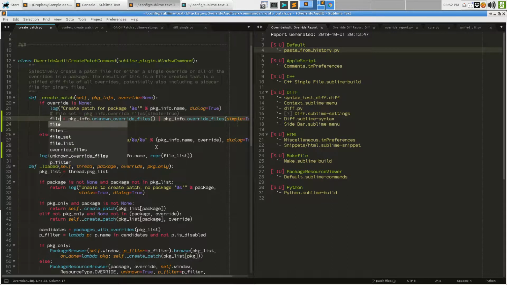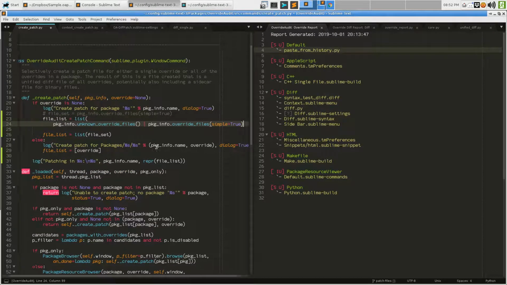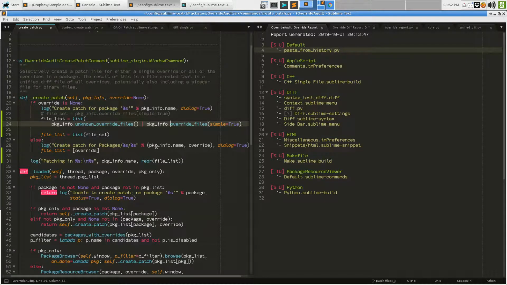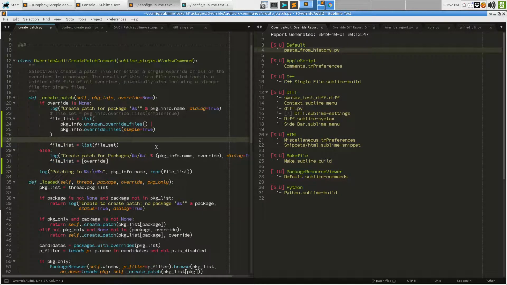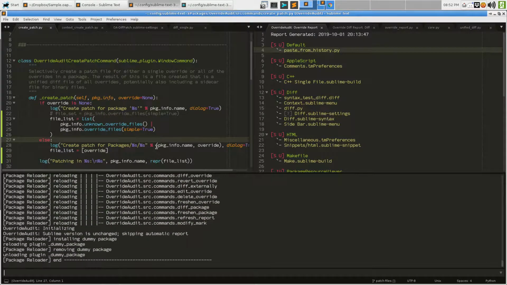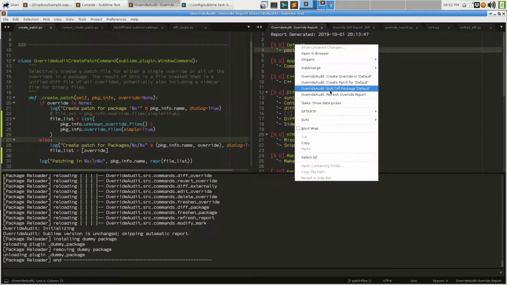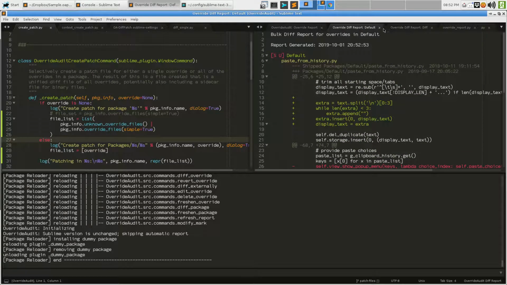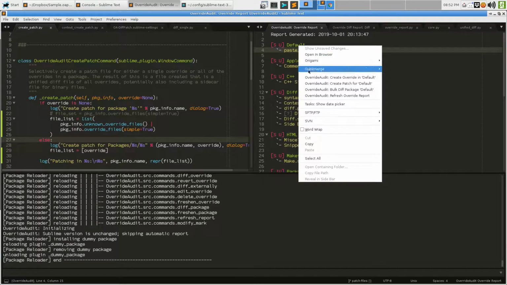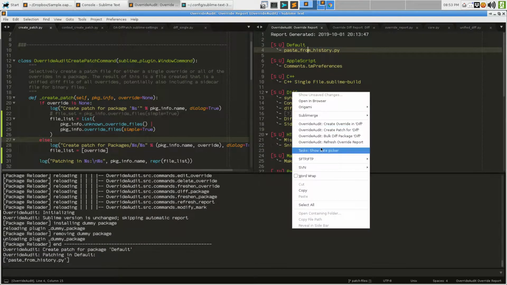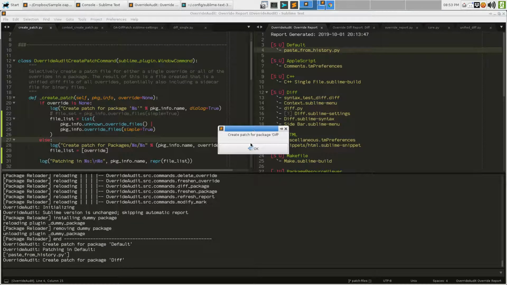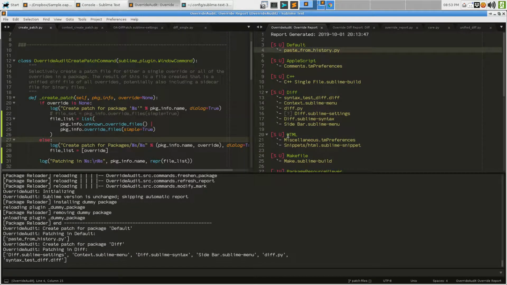We can say FileList is equal to a list that contains that or that. And is it like that at all? Okay, beauty. So let's double check over here. We're going to do that again in just a second, though. So create the patch. It's showing the one file for diff. We create that, we are seeing all of the files just as we did before.